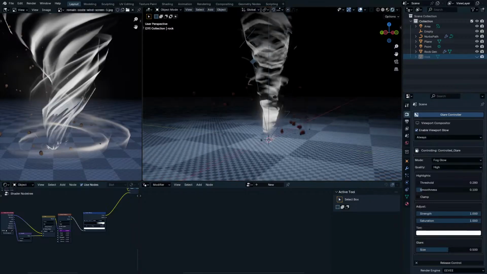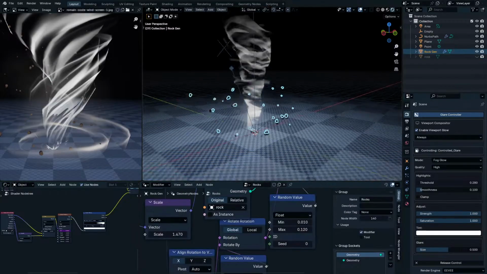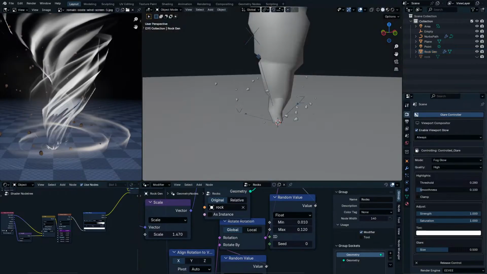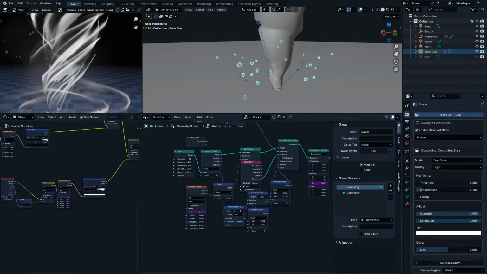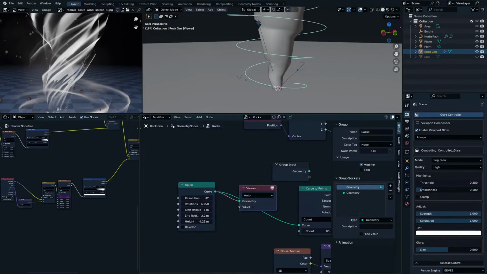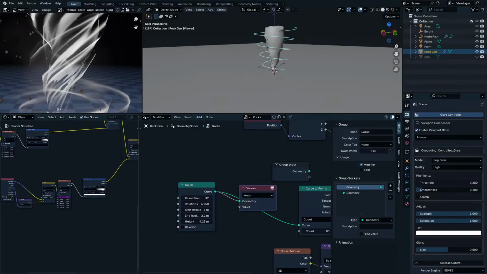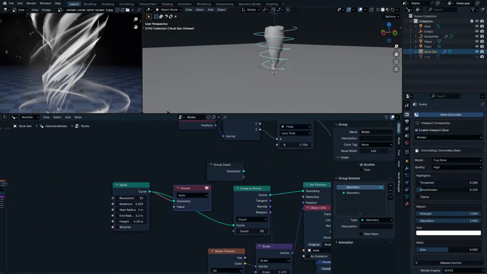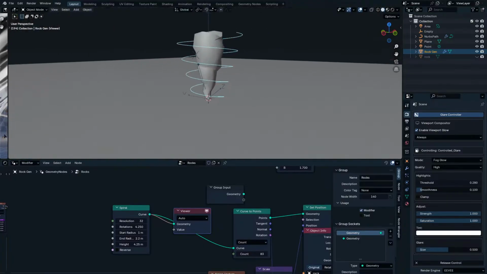And for the rock generator, it will rotate like this. So you have these rocks rotating, and they also have some randomness to them. This is made with the help of these nodes. I just took a spiral curve which looks like this. Okay, let's hide this, do that, hide this.